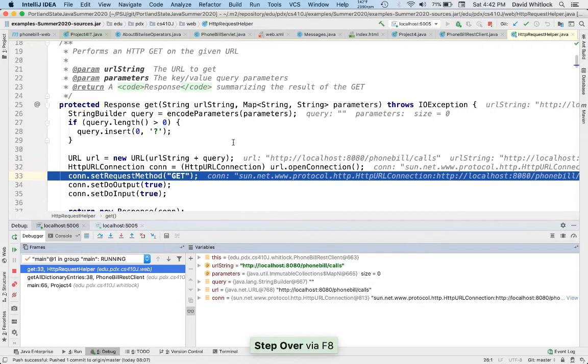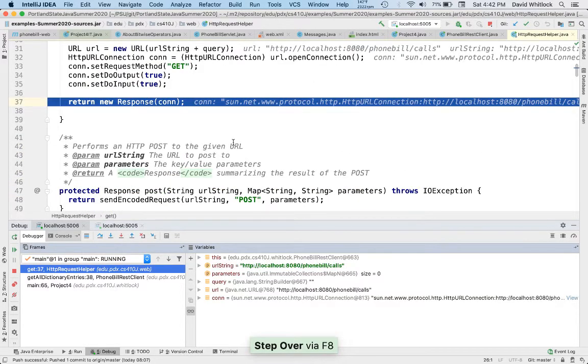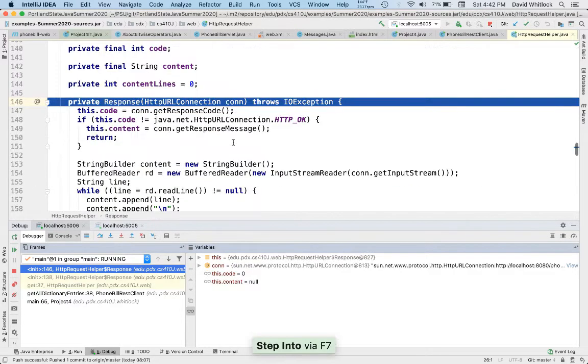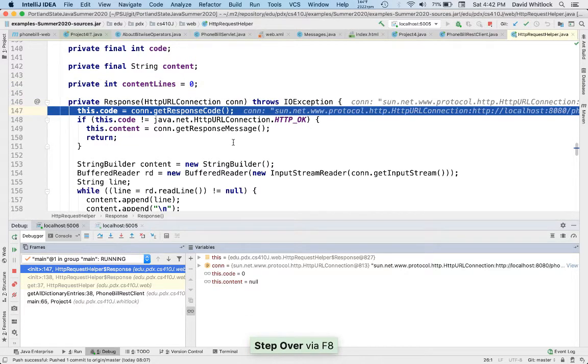So we're going to open up the connection. We're going to say, yeah, I'm doing a GET. Yes, please, do input and output. I'm going to create this new response object with the connection. I'll jump into there. We are initializing the object. And now we're going to go make the request. So we're going to say, hey, get me the response code, which goes off and makes the request.